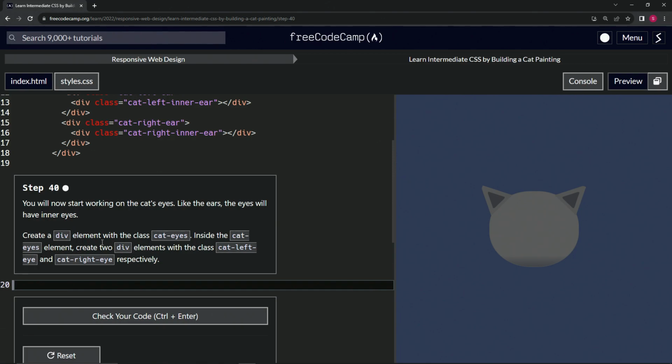So we're going to create a div element with the class cat-eyes, and inside the cat-eyes element, we'll create two div elements with the class cat-left-eye and cat-right-eye, respectively. All right. So we're going to start off here by having an opening div tag. We'll say open div and close div like this. And inside of the opening tag, we'll say class equals quotes cat-eyes like that.